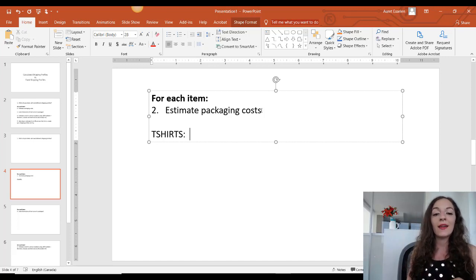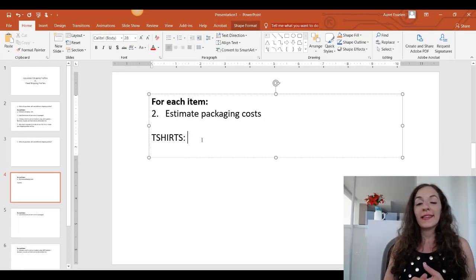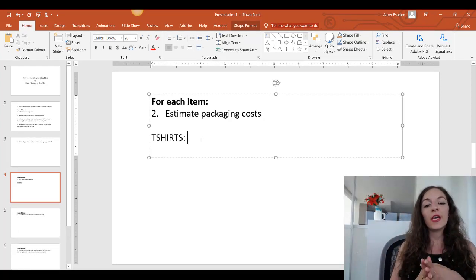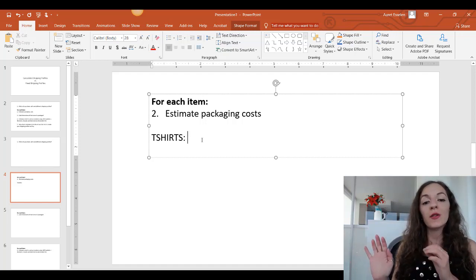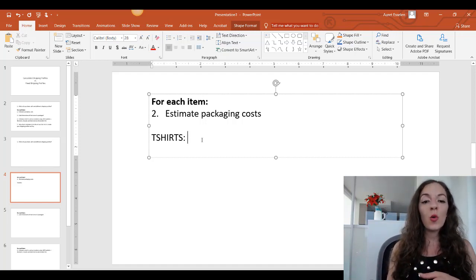You can always add on later, but keep it simple for right now. Okay, so I did my research. I figured out what I want to use to package my t-shirts when I ship it out to a buyer, as well as my mugs. So let's start to estimate those packaging costs.